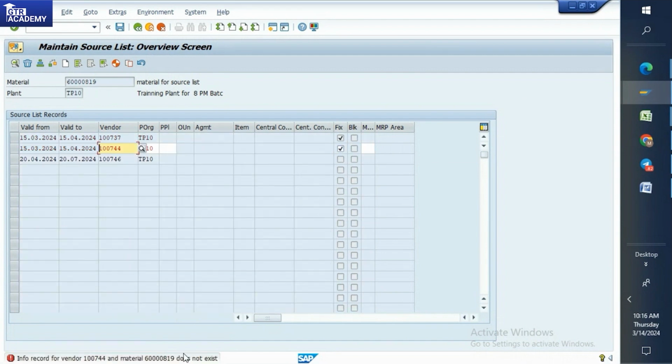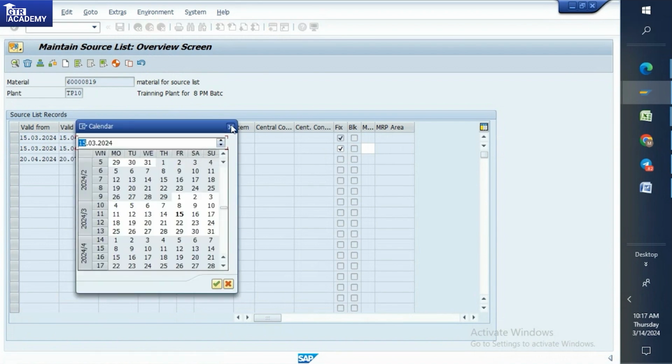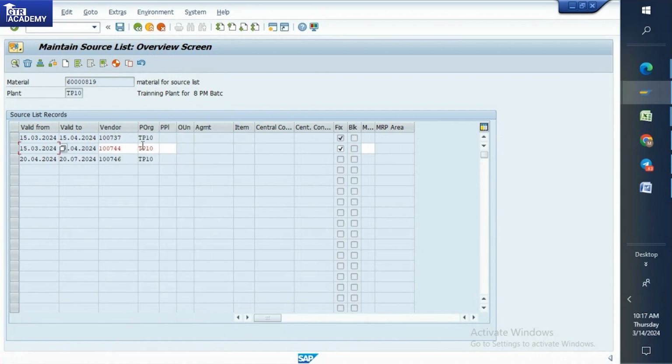See, again it's showing the error. I have told you it's not taking this. I have already given the information. Why? Because in one date or time frame, it won't take two vendors. Only one vendor can be fixed in one time period for a particular material. That is the reason it's not taking. Okay, we have done the PIR. Just hold on.